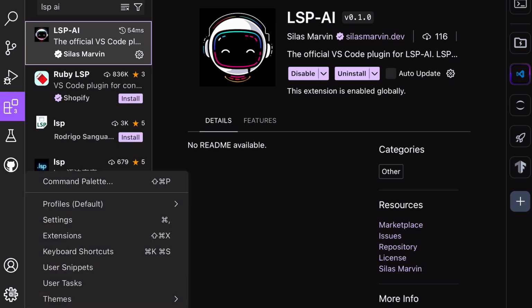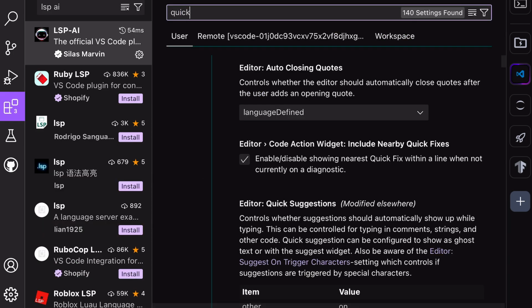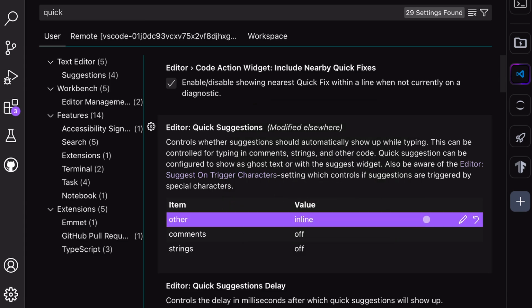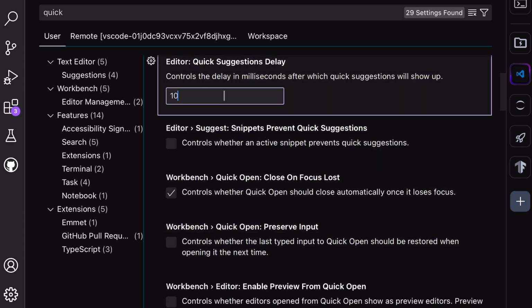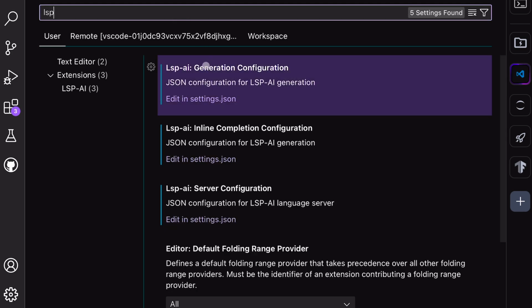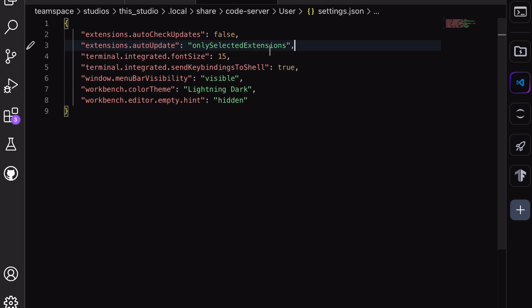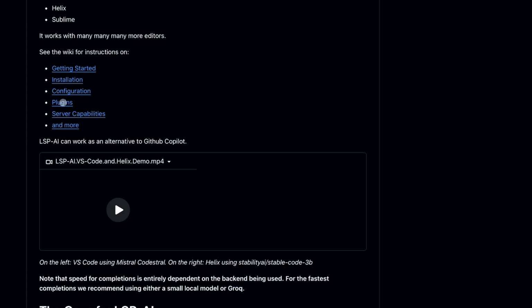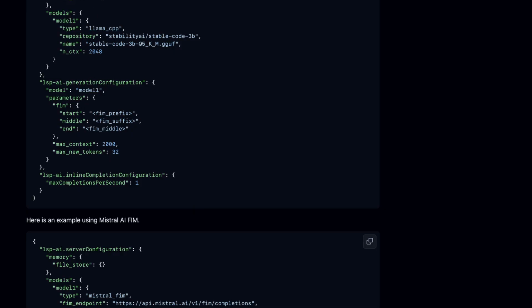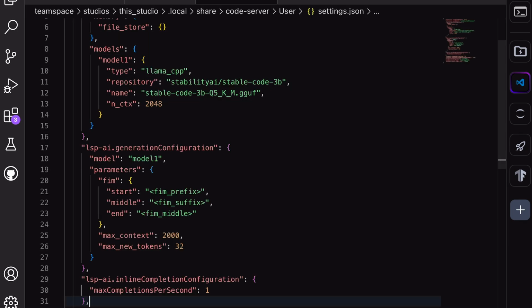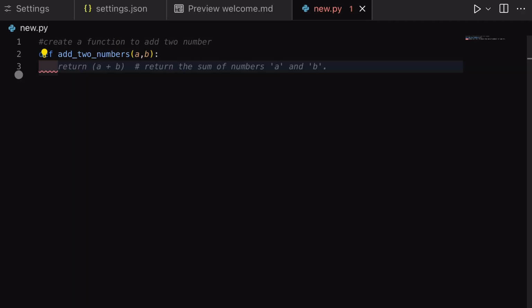Once it is installed, go to the settings page and search for Quick. In this option, change the other option to Inline. Next, in the Quick Suggestions delay, enter 50. Once done, search for LSP AI and you'll see these options. Click on any of them and this settings file will open. Go to the GitHub page and open this option. Here you'll find this configuration. Copy it and paste it into the settings like this. Once done, save it. Now, go ahead and create a file, and your auto-completion should work.